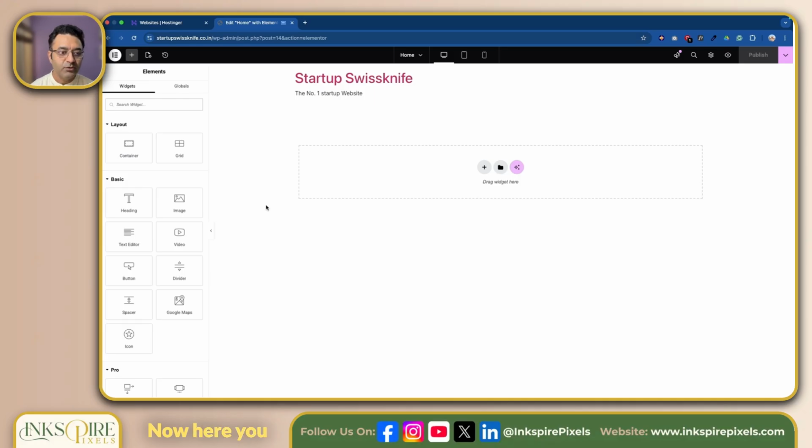Now here you can see on the left hand side there are two types of layouts that Elementor offers to you. One is container and one is grid. So let's understand them one by one. Whenever you want to start building on Elementor, you have to first place a layout on the page. So from this area, when you click on this plus button, you get an option to either select a Flexbox layout or a grid-based layout.